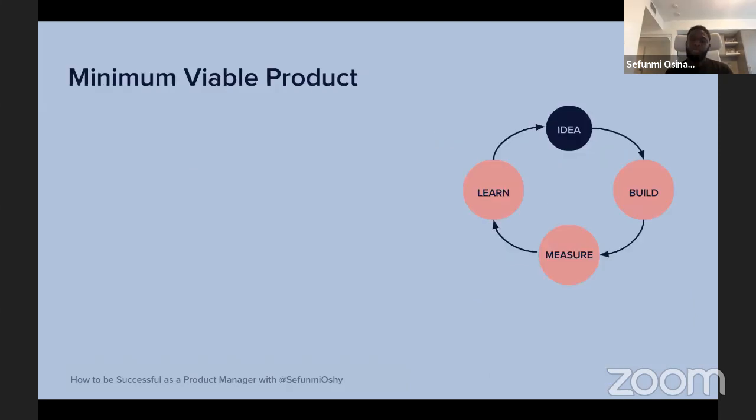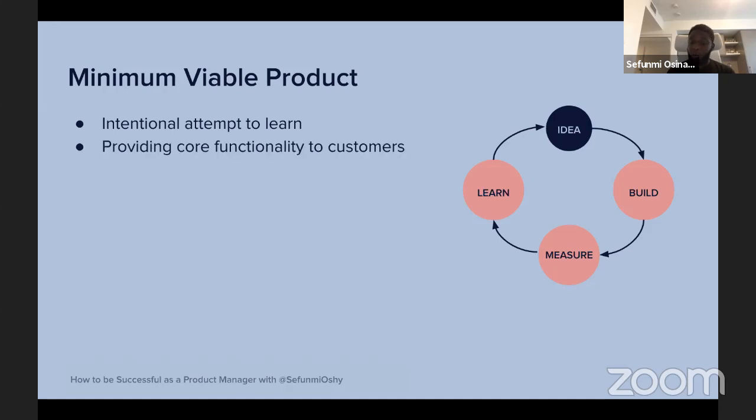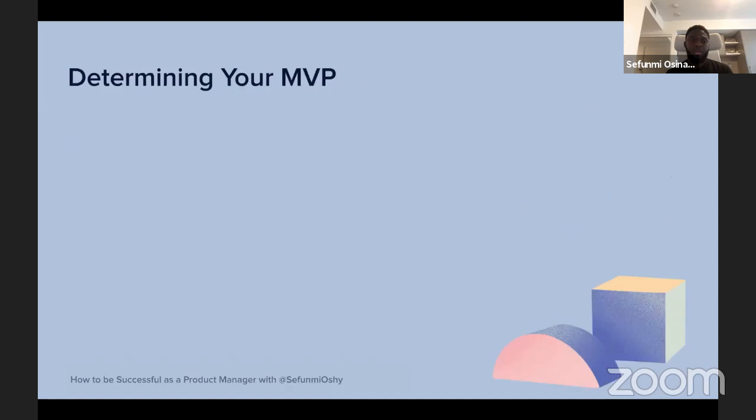So in summary, with your MVP, you want to go through your idea, build, measure, and learn phase to understand what it is that you want to build, because it's an intentional attempt to learn. You want to provide the core functionality to customers, and then you want it to give you confidence over next steps. So once you've shipped your MVP and learned from it, you'll be very confident that the next thing you do will be successful, because you've gotten all the data that you need to move forward.